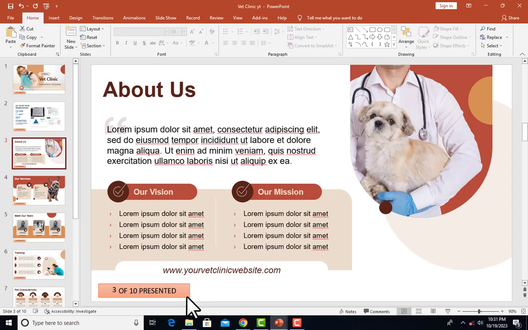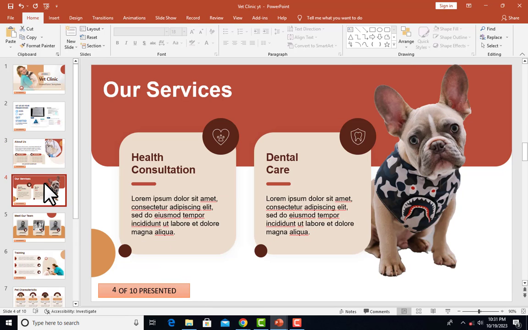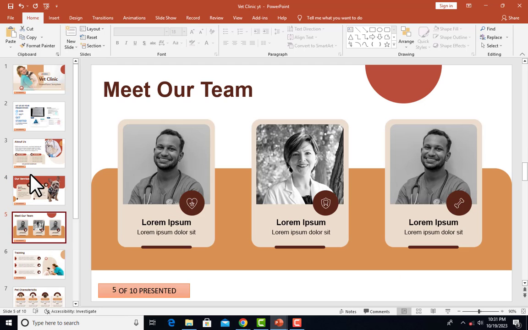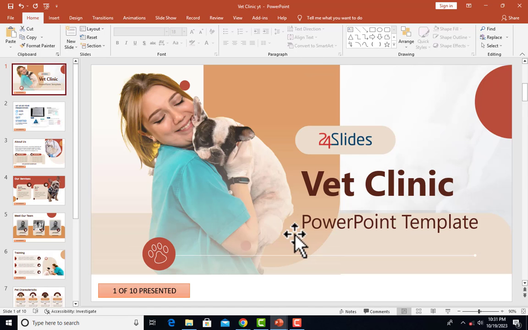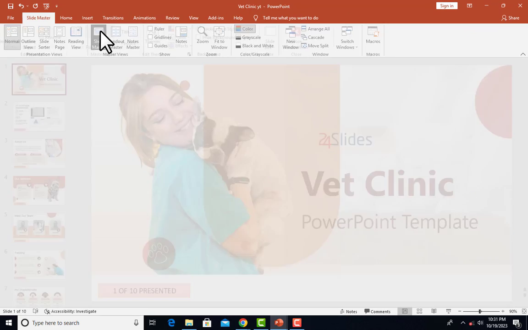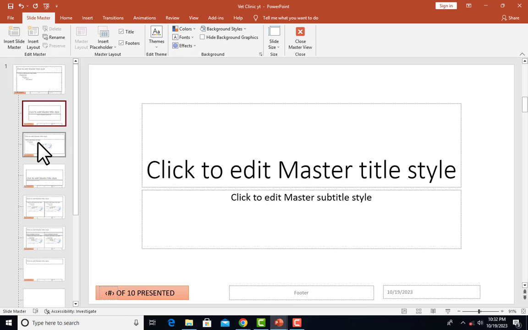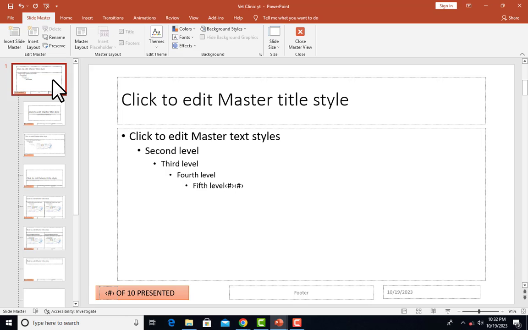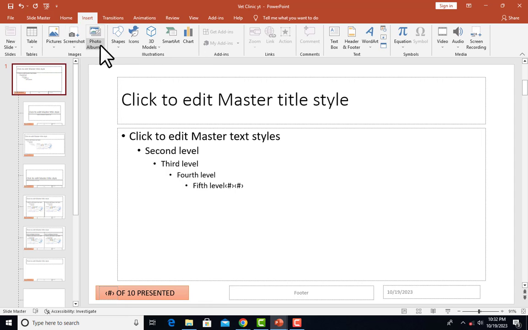So let's just continue. Now we have the numbers. You can see 4 of 10. If I go to slide 5, you can see 5 of 10. Okay, so let's go back. Now we want to do our progress bar. Now let's go back to our slide master. Whenever you come to slide master view, always remember to click this first theme here, the first slide at the top. Now we need something that will be the background now, so we need to insert a rectangle.